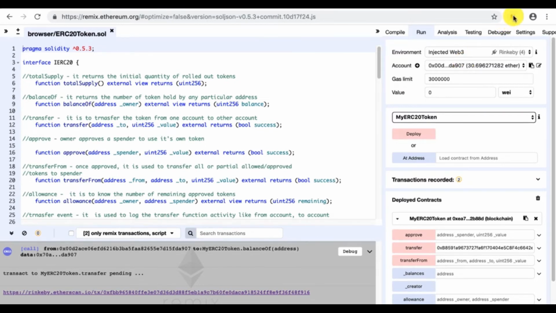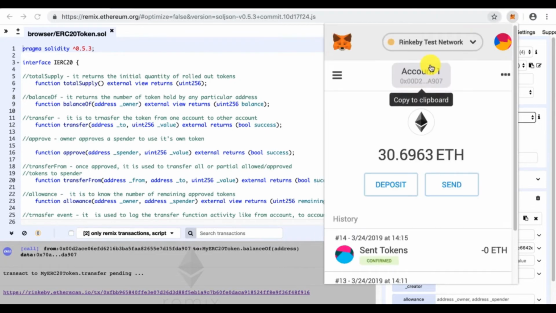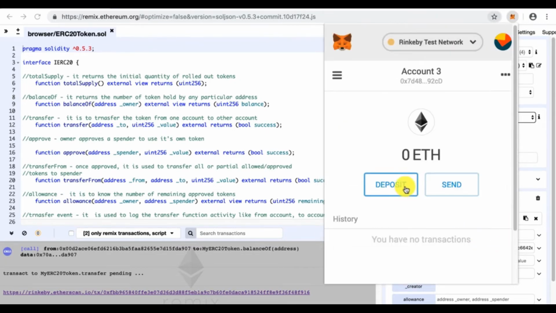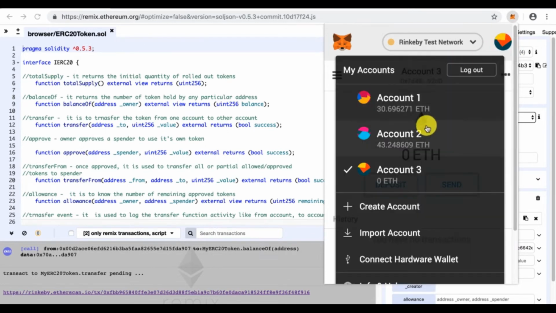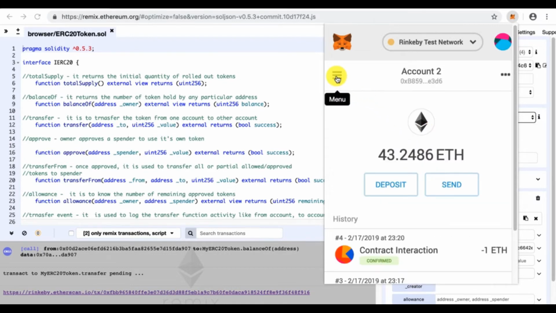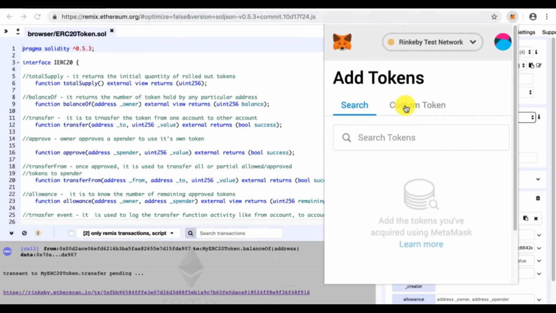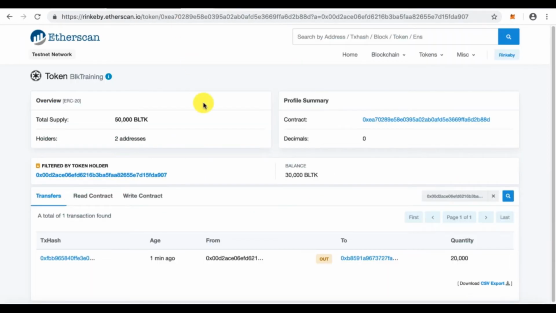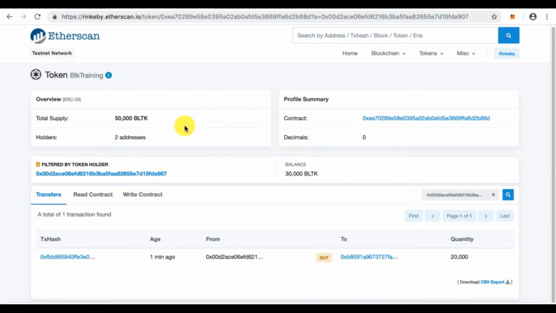So if you have the third account in MetaMask, let's create one. Let's create account 3 and click on create. It has only 0 Ether, right? Let's copy this address and let's change it to account 2, who has some BLK tokens, but with account 2 also you have to add the custom token. So how can we add the custom token here? We need to get the contract address of that token.